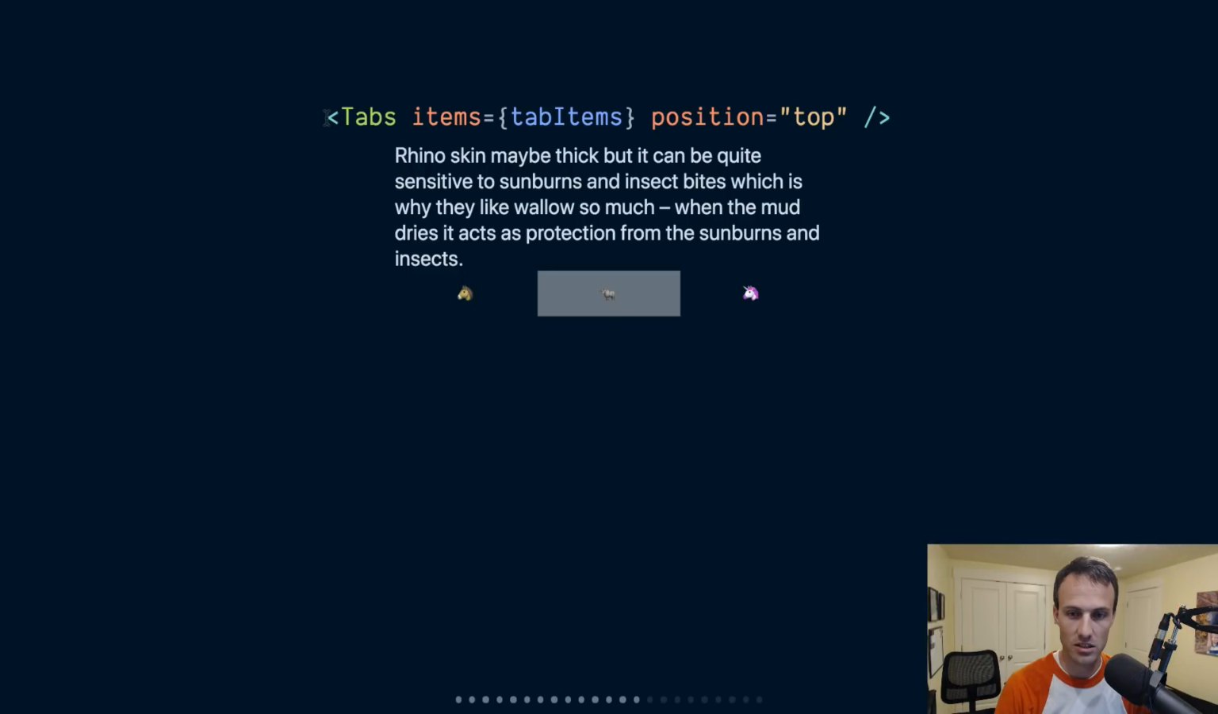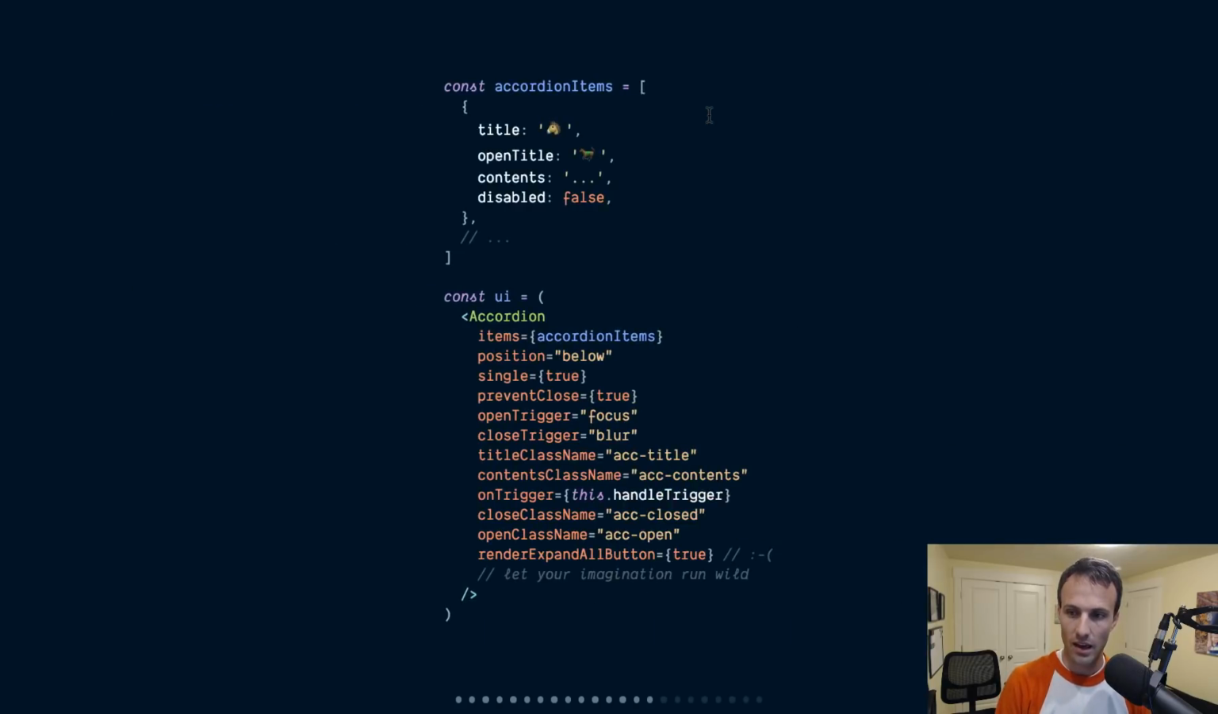And somebody just makes a tabs component that renders with position top. And now you have two places where you have a lot of duplicate code, which is technically fine. But there are a couple problems with this typical life cycle of a component. And there's only one real destination here.